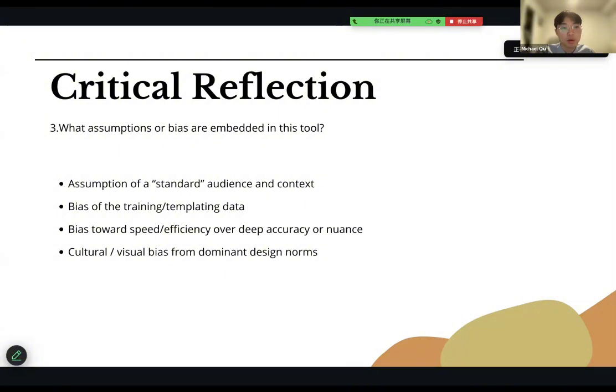The last bias is the cultural and visual bias from dominant design norms. Because Gamma was trained on Western style slides, all the visuals are Western. They don't usually include Eastern style visuals. So that's why Gamma has this cultural and visual bias.